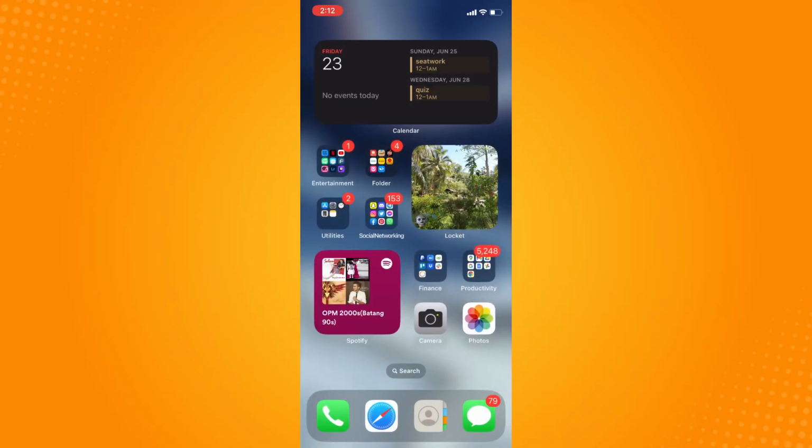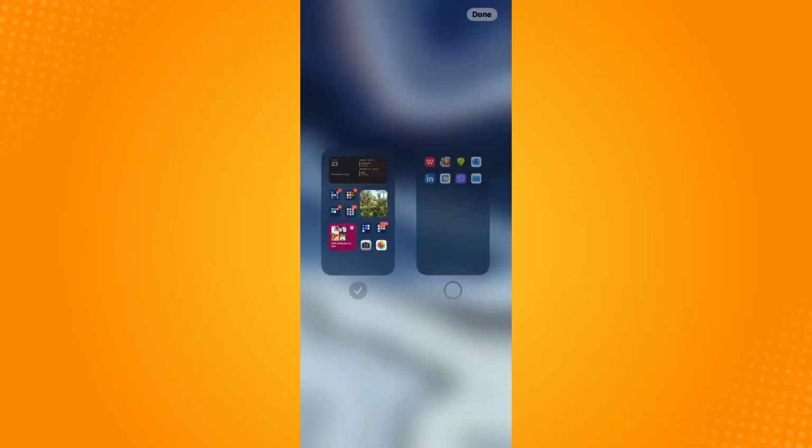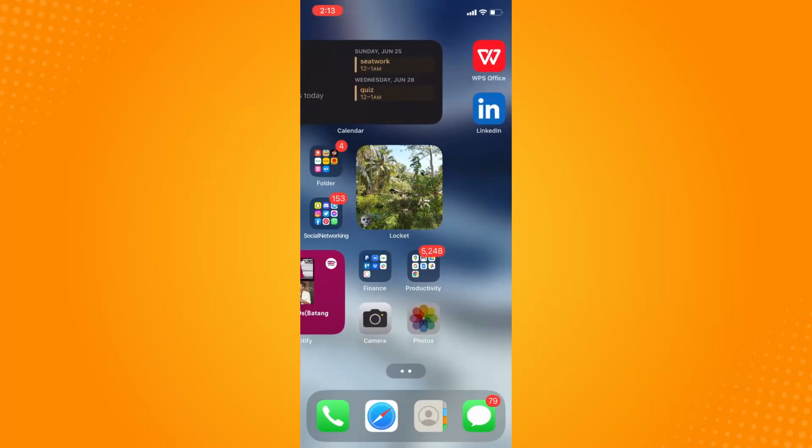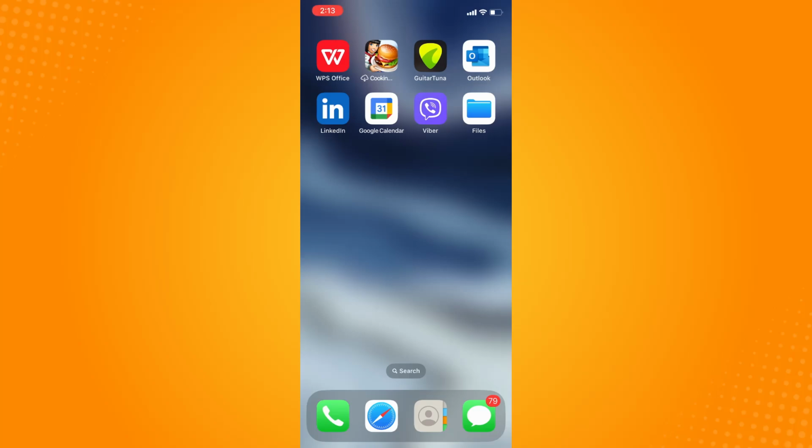To be able to unhide our home screen, just tap on and put a check mark on that page to add that home screen page back again to public. Tap on done. Now if you swipe here, you can now see this home page. And basically that is how you unhide home screen pages on iPhone.